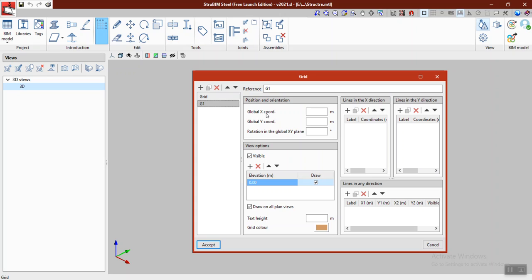In the global X coordinate and global Y coordinate, I leave it as 0. In the lies in X direction, in the label which is A, and in the label B, I define the distance which is 4 meter and 8 meter. And you can see visible tag at origin. We have origin, at end, at both end, or no. I'm choosing at origin.